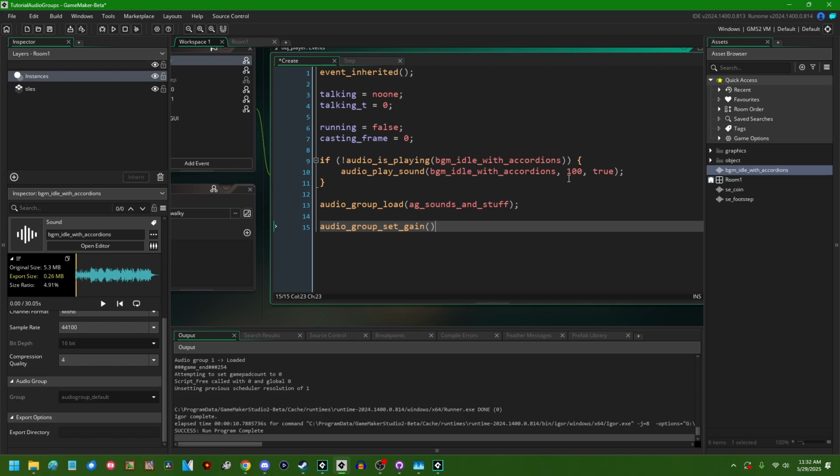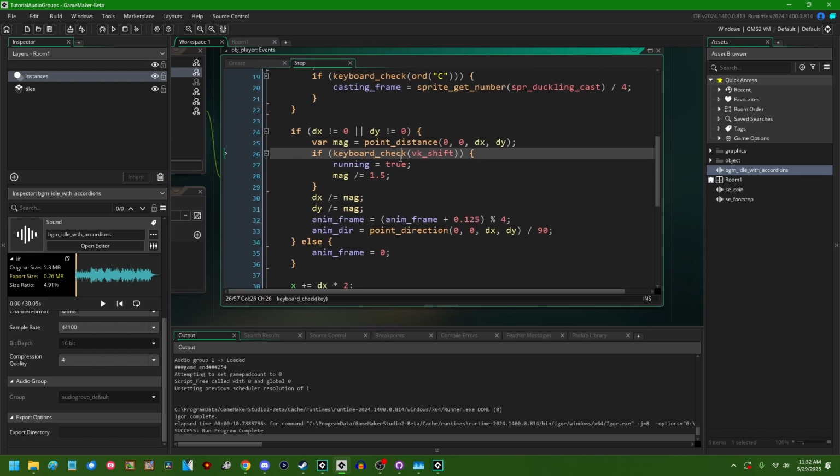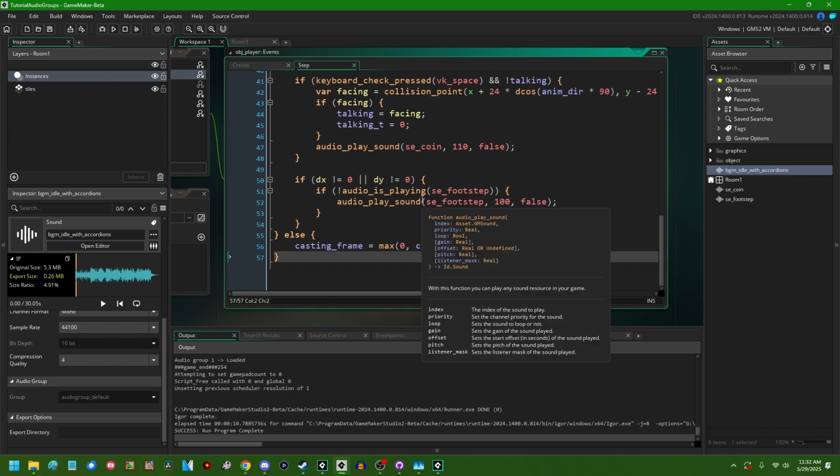If you want to have different volume settings in your game for things like sound effects or ambient noise or voiceovers, you can use the audio_group_set_gain function. Let's go into the step event, and I'm going to write a little bit of code.